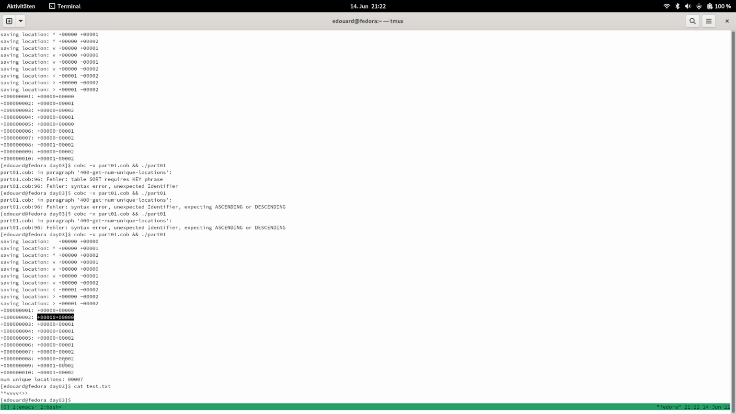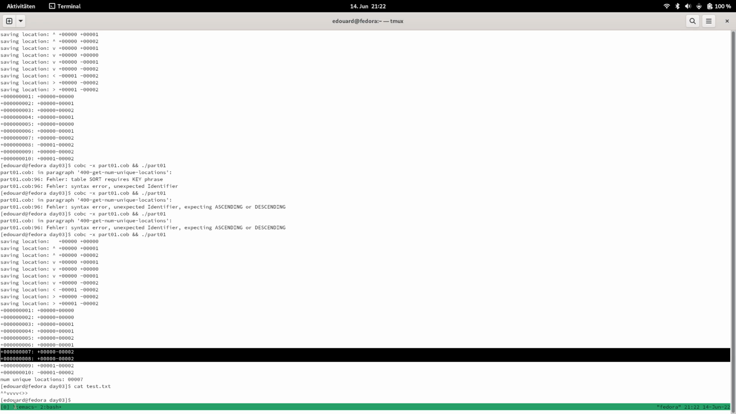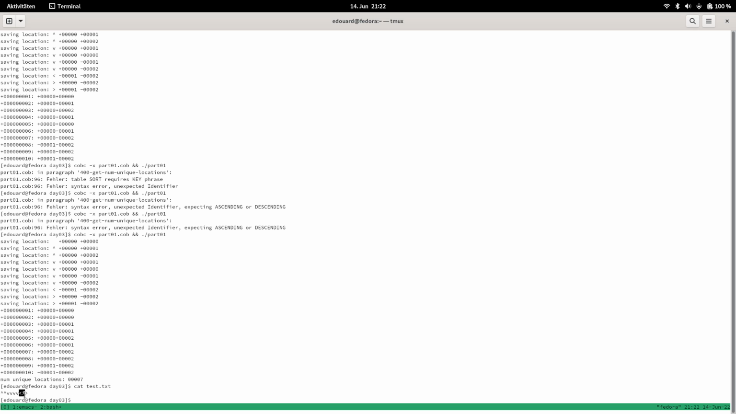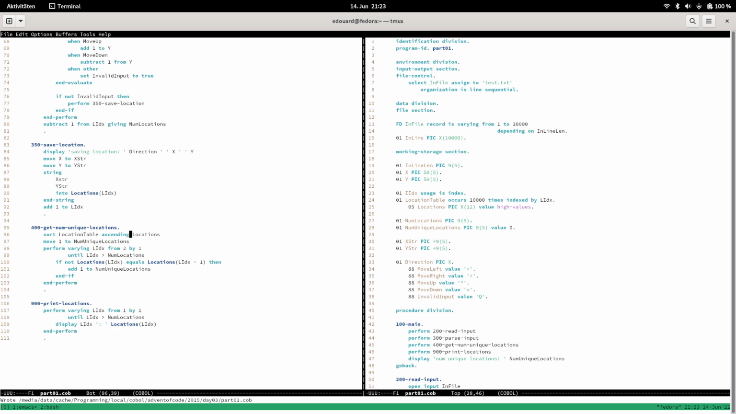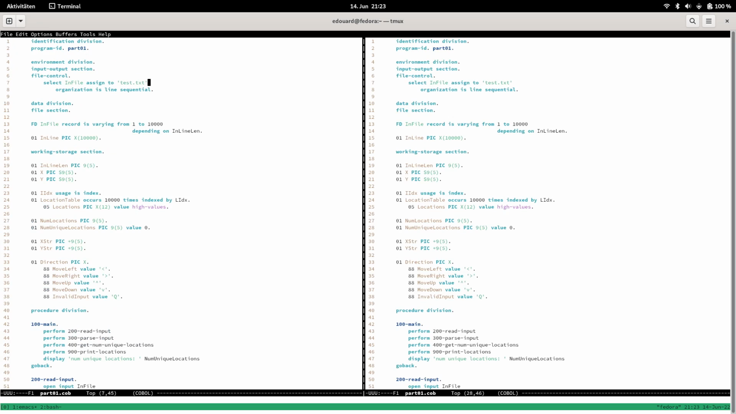By minus 1, where is it? Not by minus 1, by minus 2. Yes, here it is. Because we go to the left once, then we go to the right once. So from these 1, 2, 3, 5, 6, 7, 8, 9, plus the original start location 10, we have 7 unique locations. Okay, let's see if this works for input.text as well.